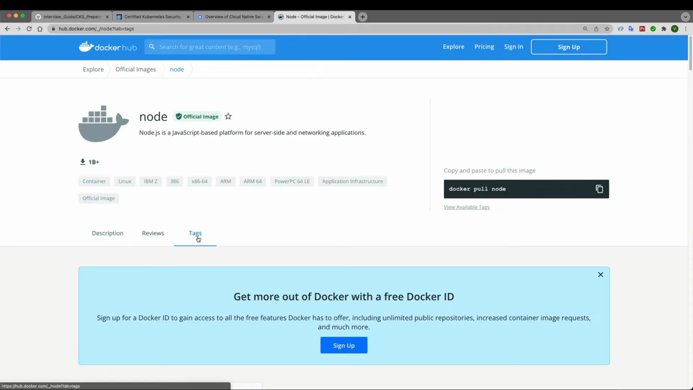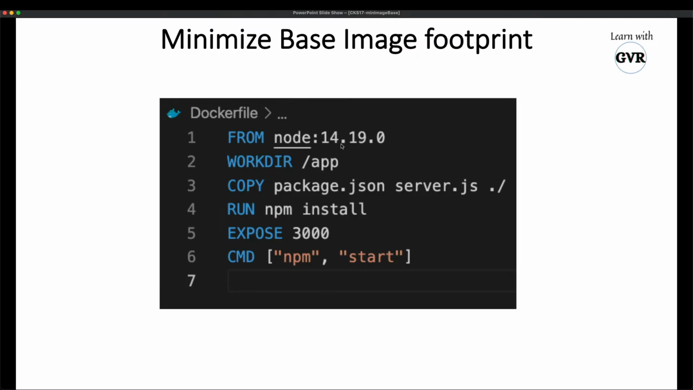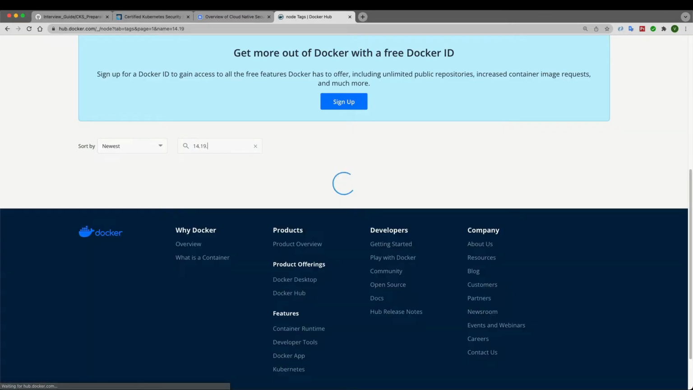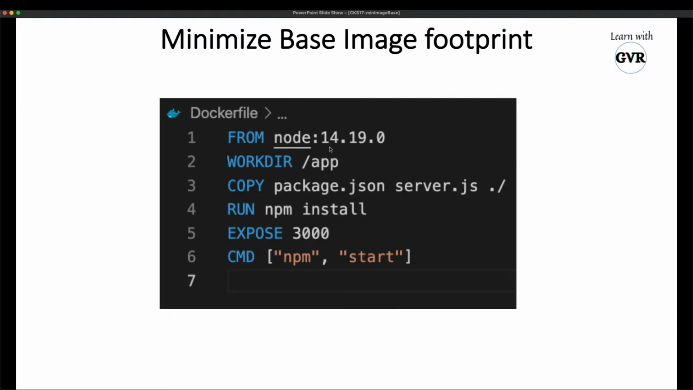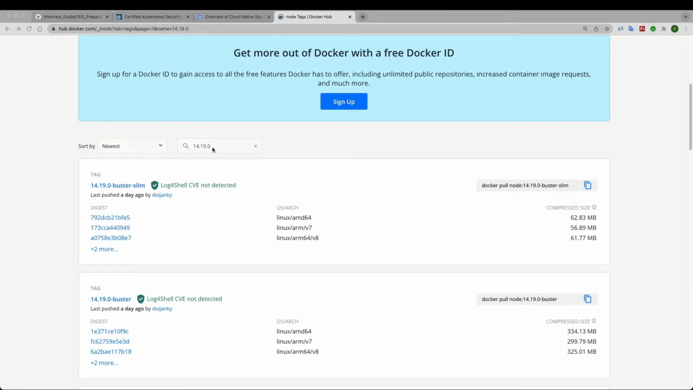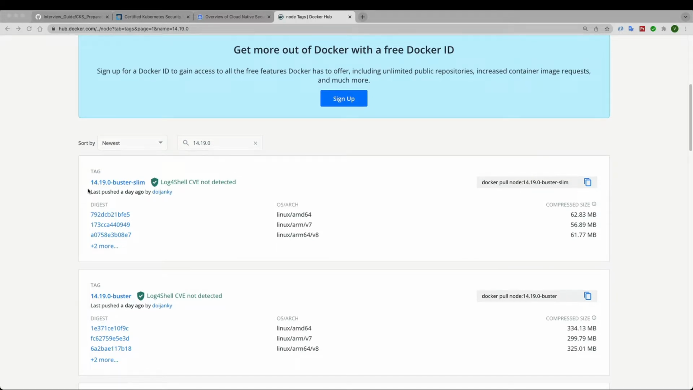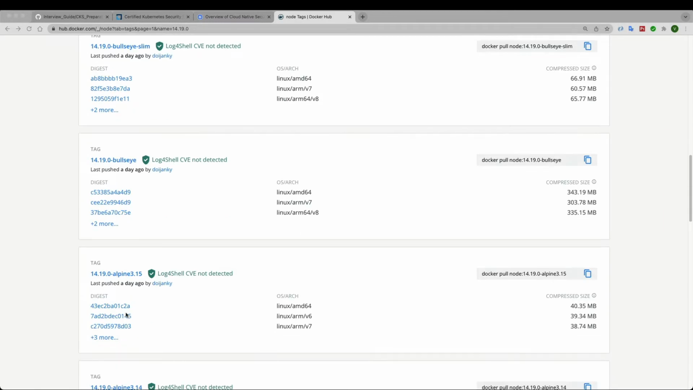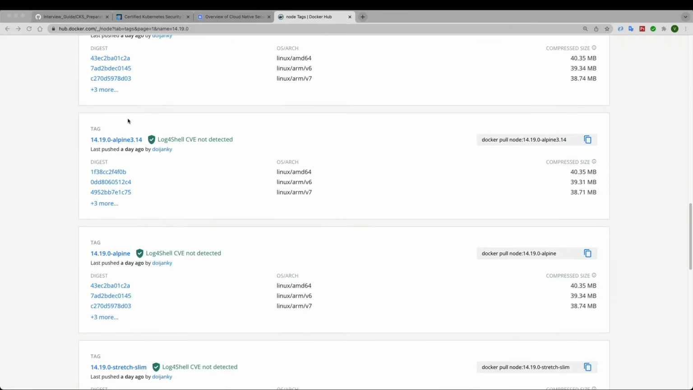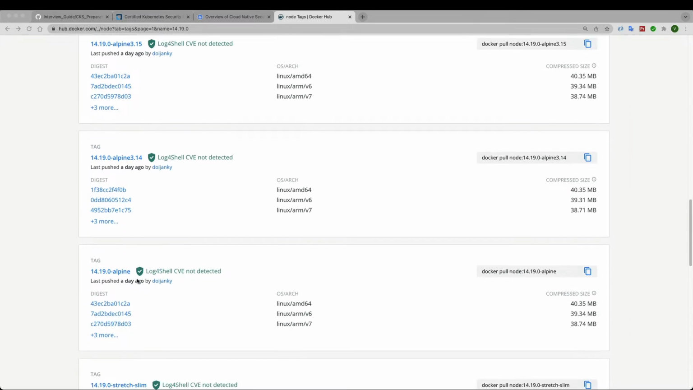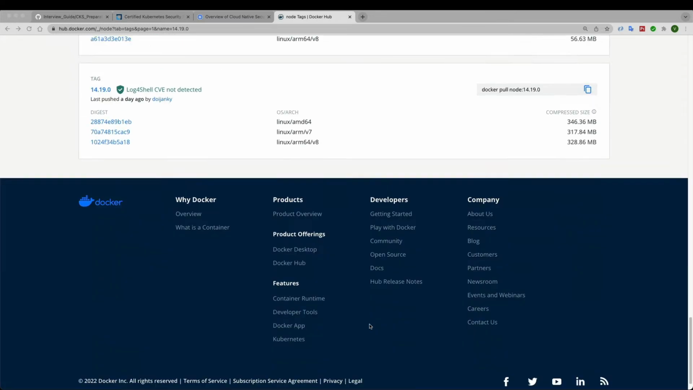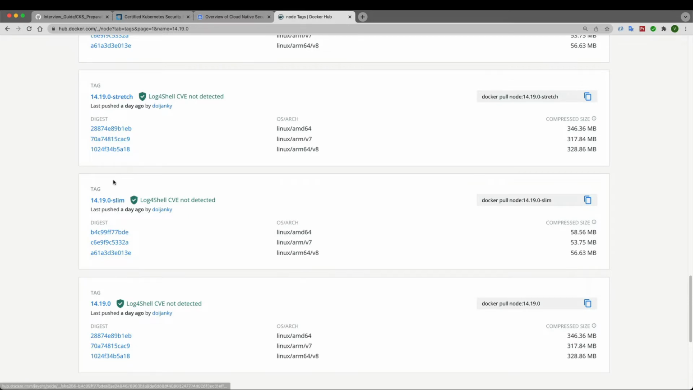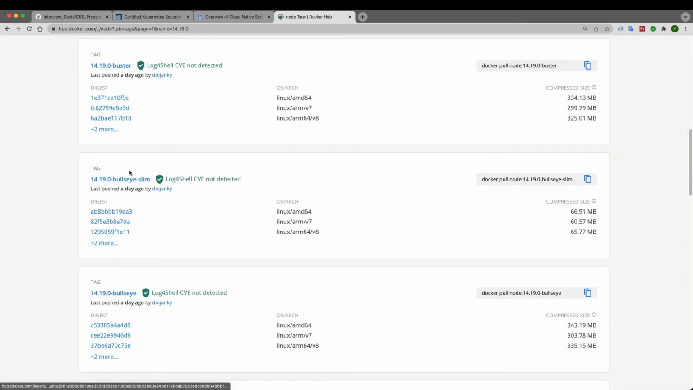And here, the same thing: I go to the tags and search for 14.19.0. There are a lot of results: 14.19.0 Buster Slim, Buster, Bullseye, and Alpine, and for Alpine there are various versions, 3.15, 3.14. So there are many versions. There is the normal 14.19.0, then the slim version, the stretch version. These are the various versions listed.